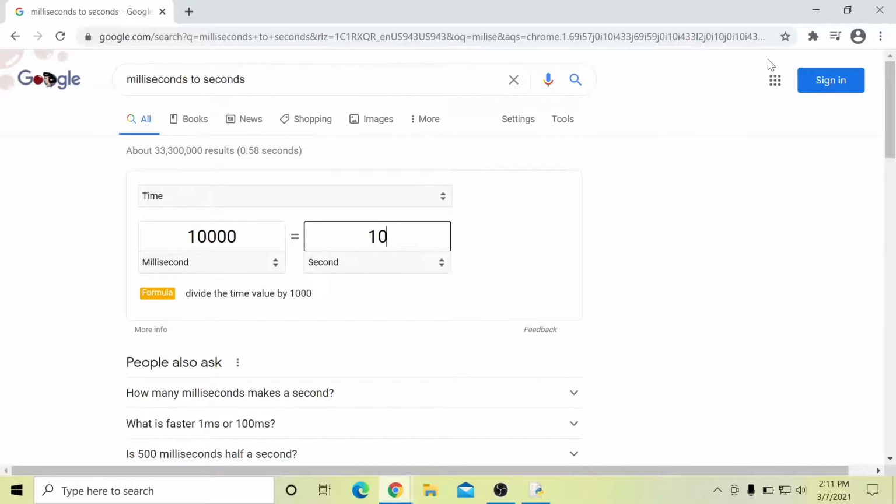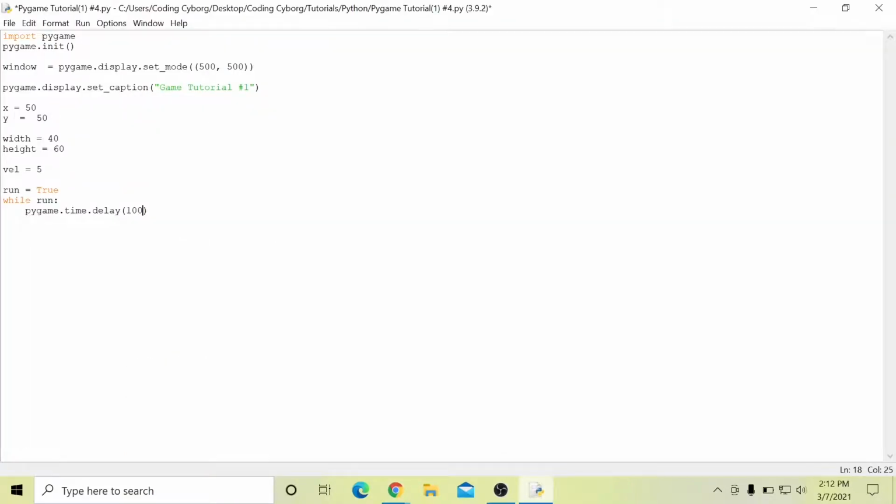10? No, I would not do 10 if I were you. But you could play around with this. That's the fun part about Python and other programming languages. You get to play around with it, learn more, test it, make sure it's right. Okay, so we're back in the program. Like I said, I'm doing a time delay of 100 milliseconds, which is 0.1 seconds.